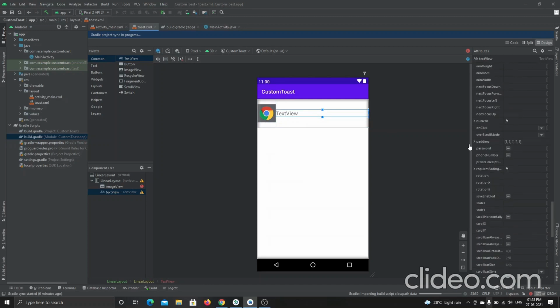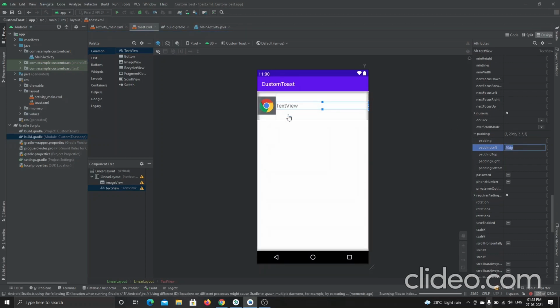How to add the padding? Just go here, and I want only the padding from its left side, right? I want space between this image view and the text view. So what I will do, I will add 20 dp for the padding left. Okay, I'm not adding for the whole padding. I'm adding only 20 dp for the padding left, and hit enter. It will shift the text view with a space of 20 dp in between. Yeah, now it's synced successfully, and there is no error.